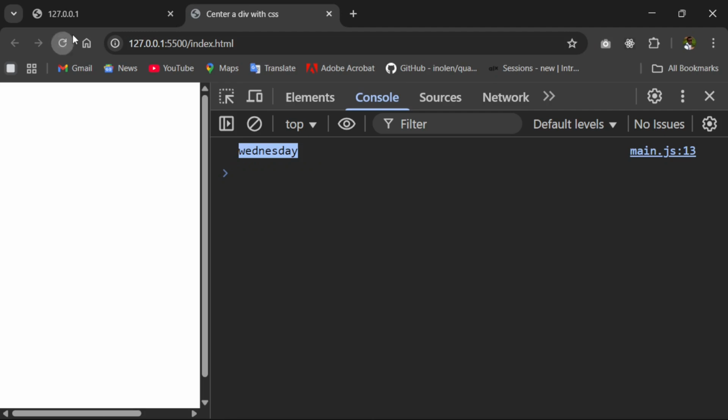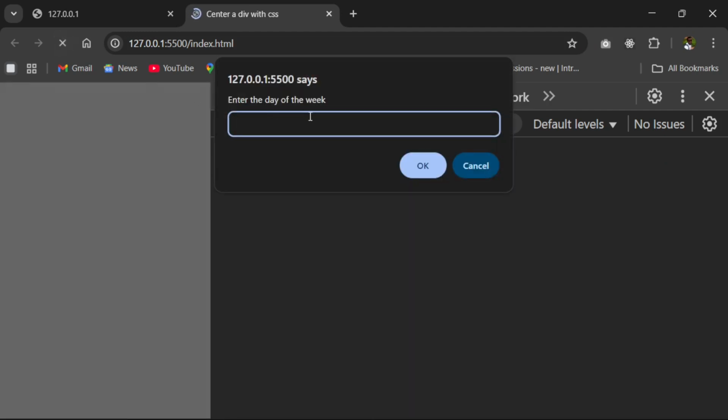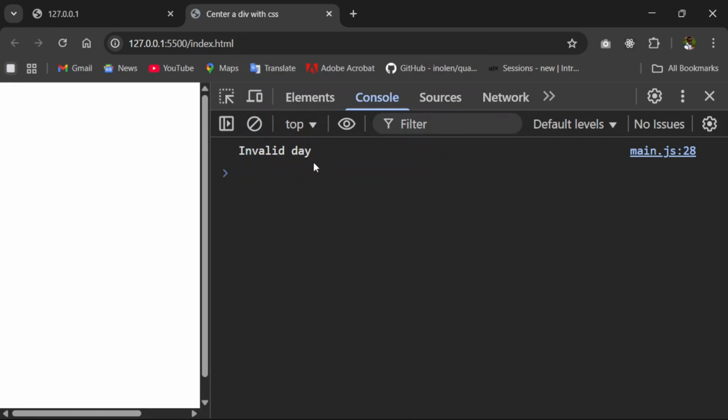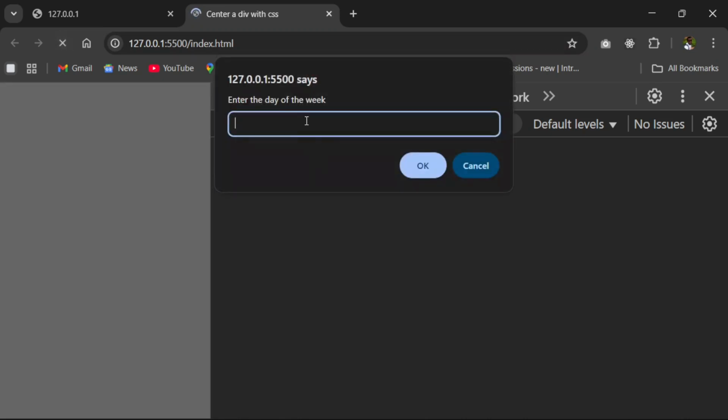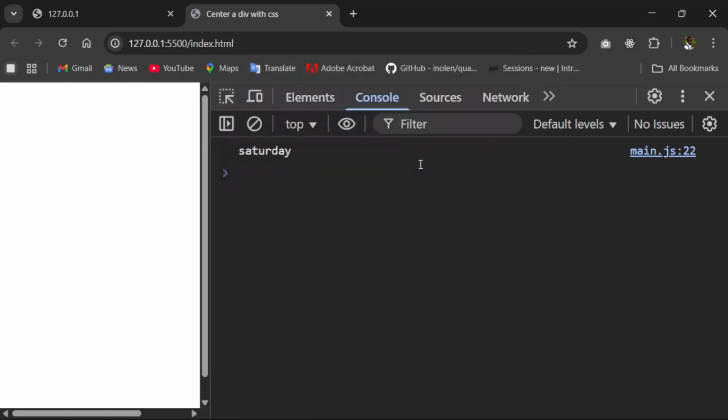Let's refresh it again and enter any other day. Let's say we enter 9 now, and let's see what will happen. You see, invalid day. So just like the if else statement, it gives us a smaller and more readable code compared to the if else statement. Let's try it once again. Let's try 6 and see. It still logs Saturday for us.